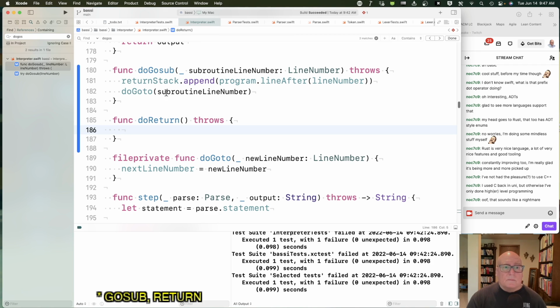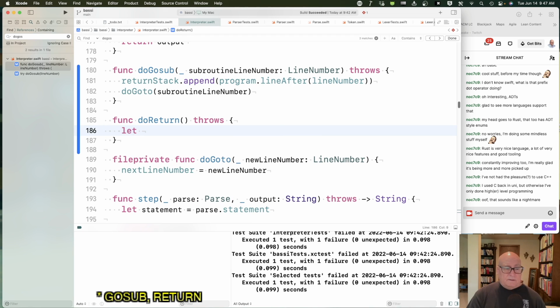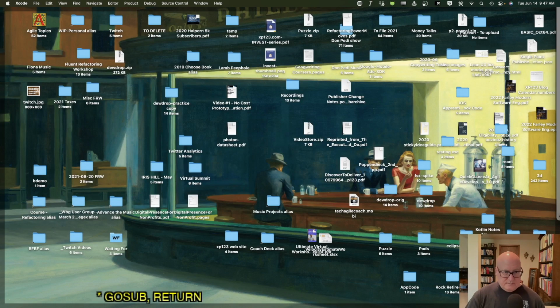Okay, let's see. So the return statement, basically we've got this thing on the stack and we're going to pop it and jump back. Okay, so let return target, whoops.